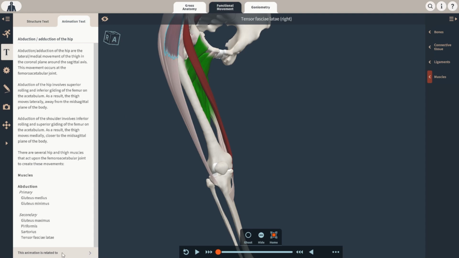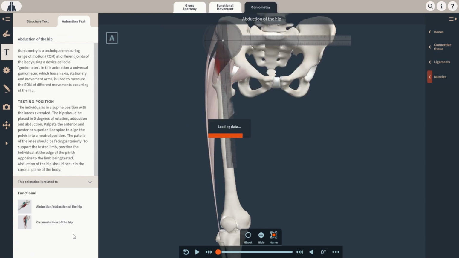If you click this animation is related to, you will also see a full list of related animations to what you're currently viewing. Selecting one from the list will jump to the relevant tabs within the product. Goniometry animations work exactly in the same manner with additional features including the 3D goniometer and the range of motion angle counter.